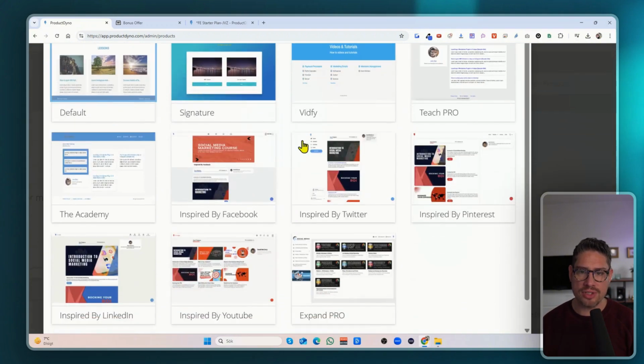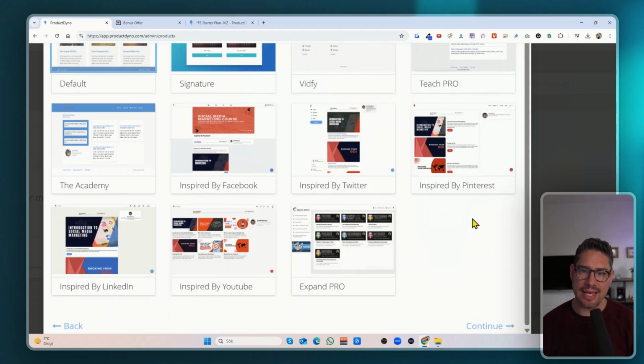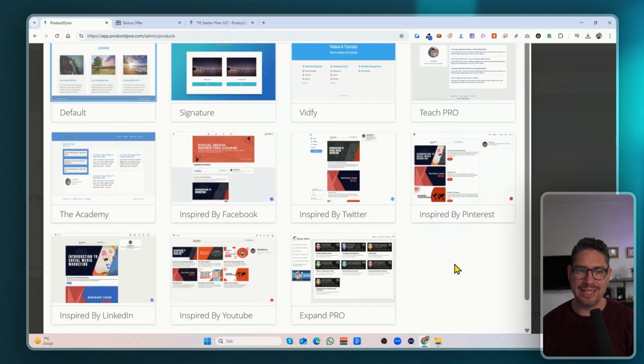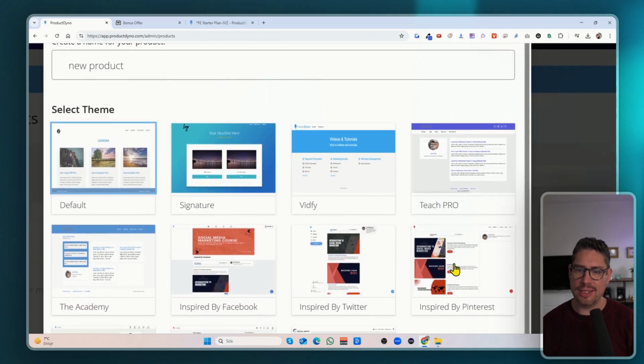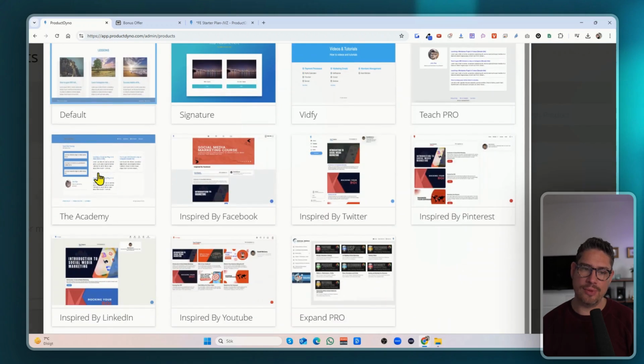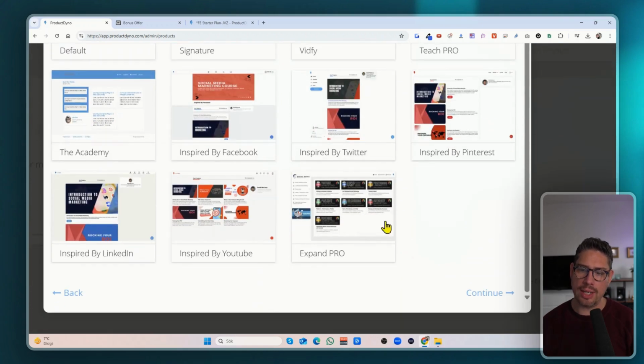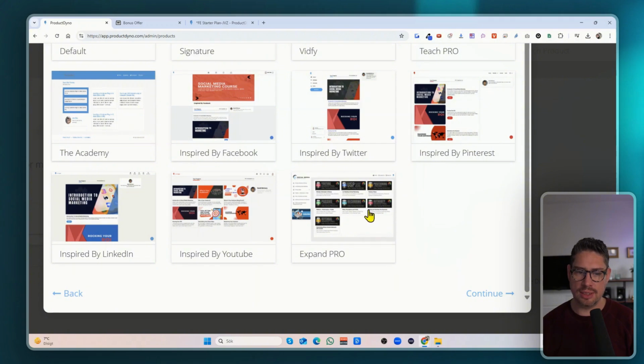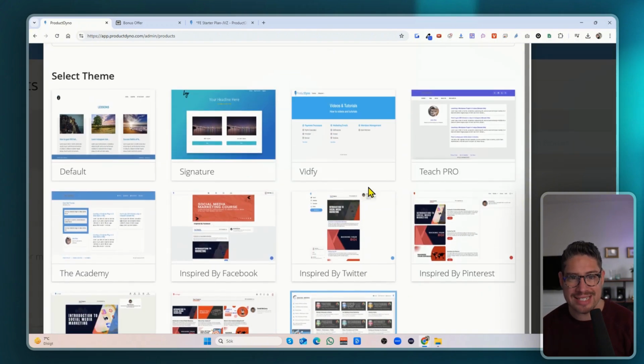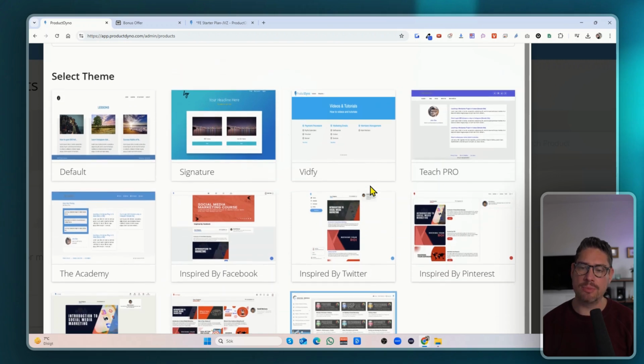We have the default, signature, and you can have a quick preview here to see how it's going to look, right? So you're going to be able to see how you want your course to be delivered. So let's say I like, for example, this one, the Academy, which is kind of similar to ClickFunnels maybe, or Expand Pro. Let's have a look at this one. So you have to select one of these themes first before you continue.